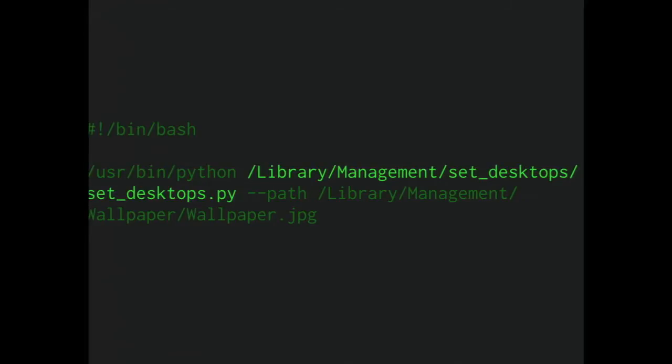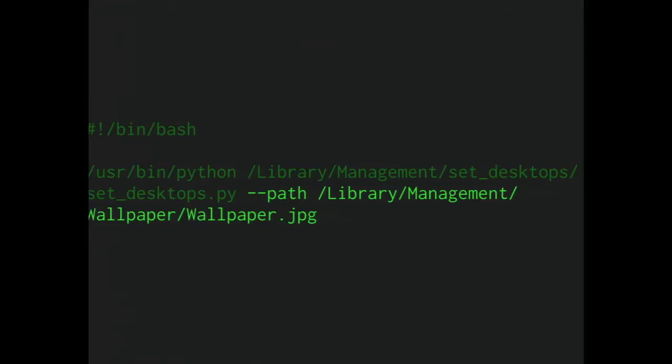Then we give the full path to where our script lives on the file system, and we pass the path argument to set the value of that to any image that is on the file system. That could be anything used in system preferences.